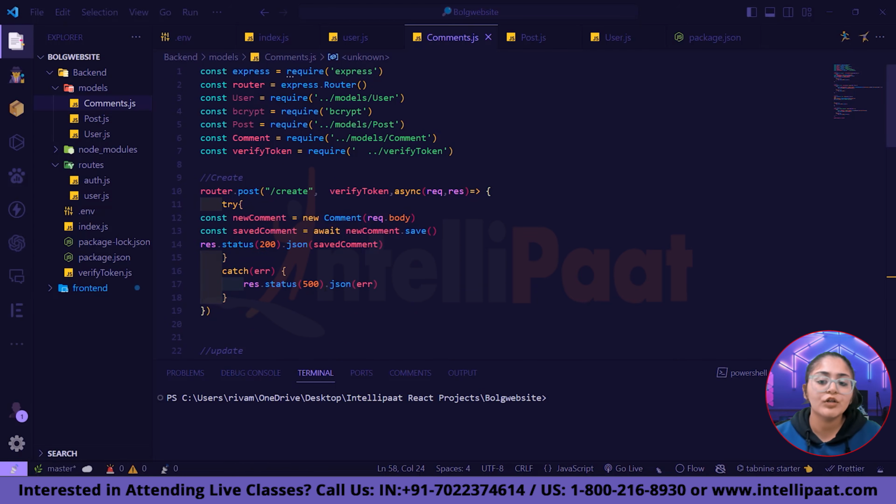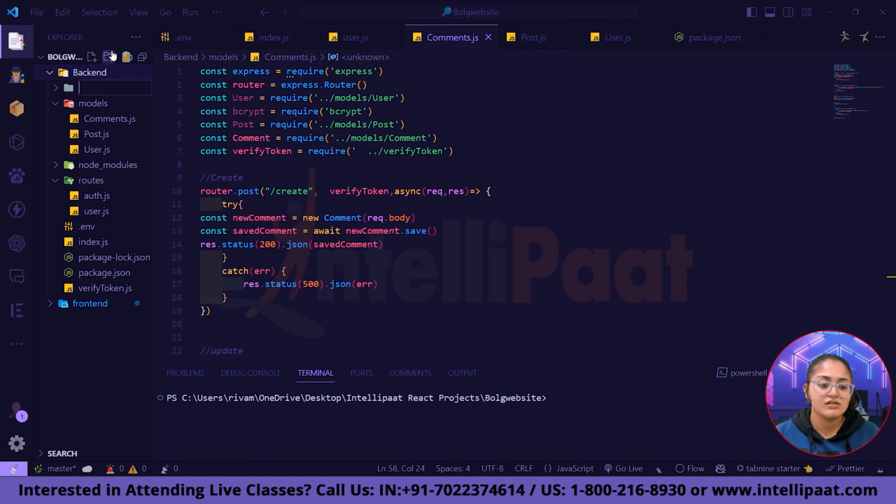Now before moving to the post, let's first create one more folder which will store all the images which we are uploading inside our post auth. Okay, so over here inside my backend folder, you can see I'm creating one more folder, an empty folder over here, and naming it as images like this. And you don't need to do anything inside that. We will just move to our post now.